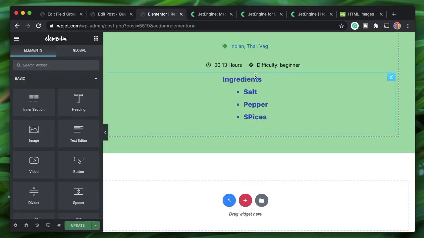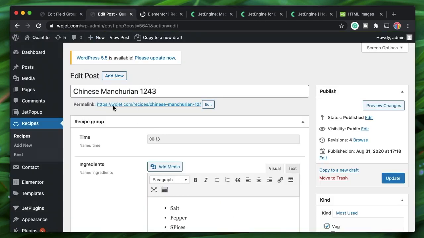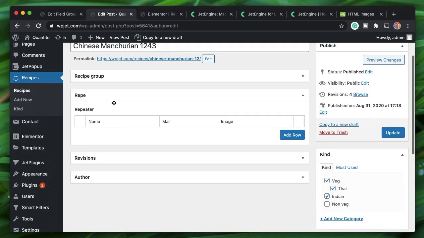So I'll delete this widget for now, update and refresh this page, so that we also need to add the repeater data in the post itself so that we can retrieve it. So I'm refreshing the post. By post I mean the post type, which is recipe. So once this reloads, the recipe group is coming from JetEngine, and this is coming from our ACF plugin.